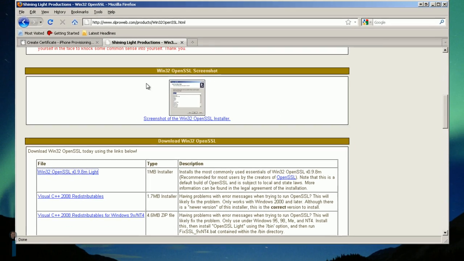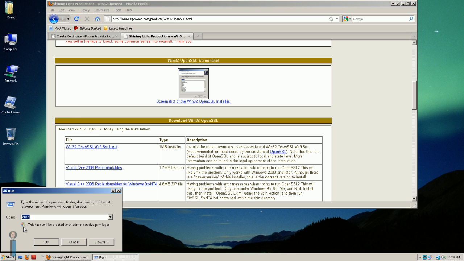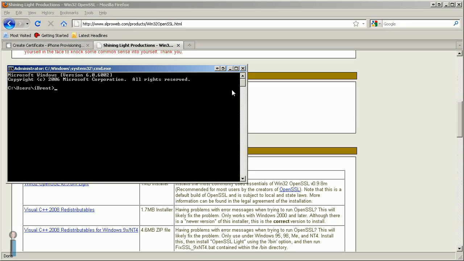Okay, so at this point we're going to go to a command prompt, and to do that choose Start and click Run. Type CMD and press OK, and now we're at a command prompt. Now I'm going to navigate to where we installed the OpenSSL directory, and we want to CD to that directory, OpenSSL, and then from inside that we want to go into the bin directory. So from here we need to do two things. One, we need to generate a private key, and then we need to create our certificate signing request.